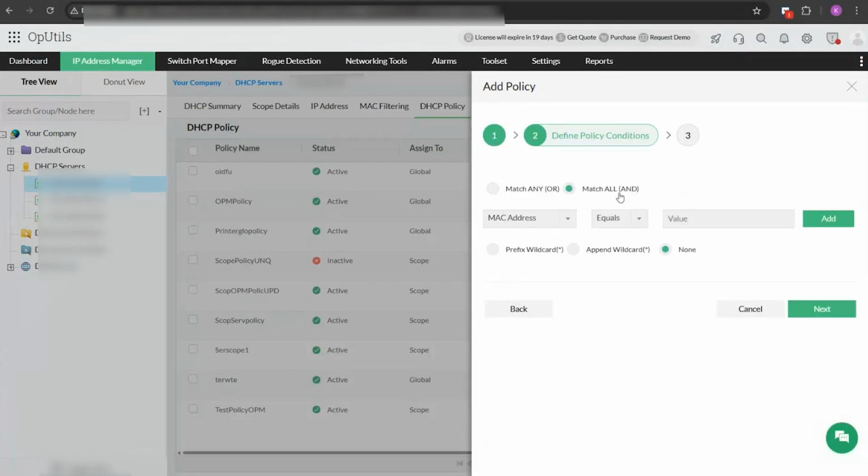You click on next. In the next step, you will be able to define policy conditions. Here, you can choose whether the policy should match all conditions or any of them. Then we can select the criteria from the given list below. If I choose fully qualified domain name, I can give a domain name. And we can also choose to use a prefix wildcard or append wildcard, or choose neither.